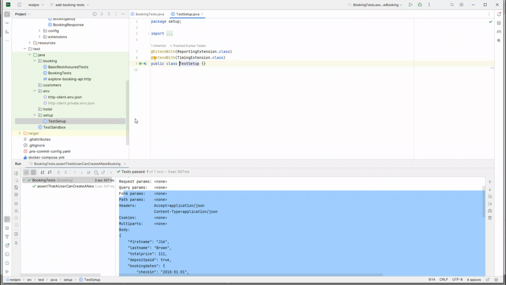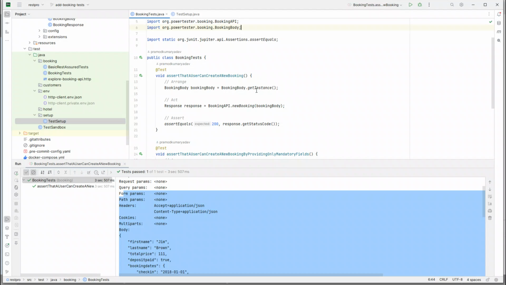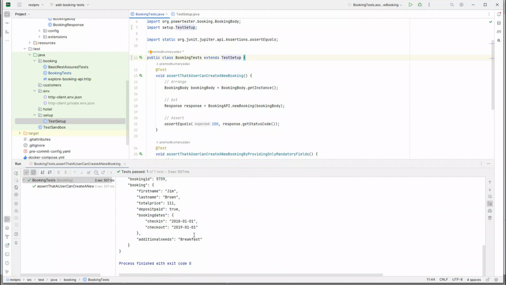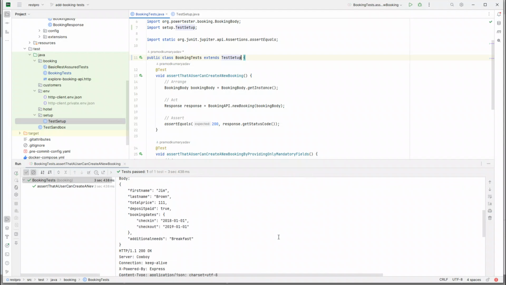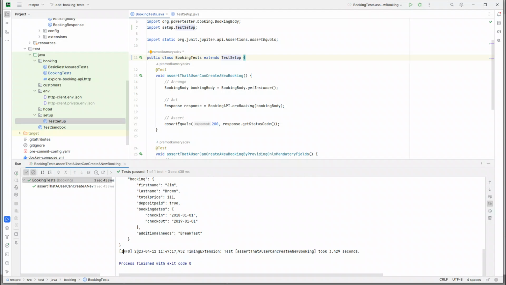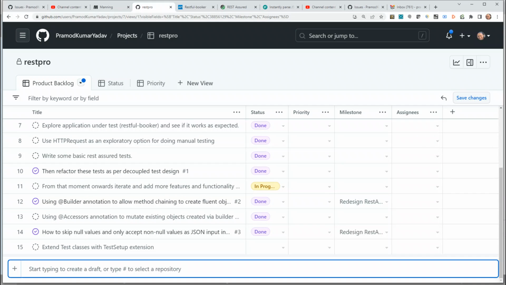So at this moment, all I want to do is in the test class, I want to say extends with test setup so that I get more information about how much time a particular test took. So if I run this again, we can see that in the end it says from timing extension, the test class, this method took 3.429 seconds, right? So this is a simple use case to demonstrate what I wanted to show in this particular case.